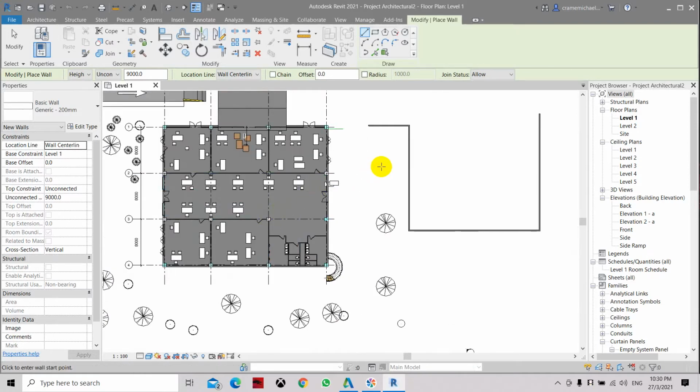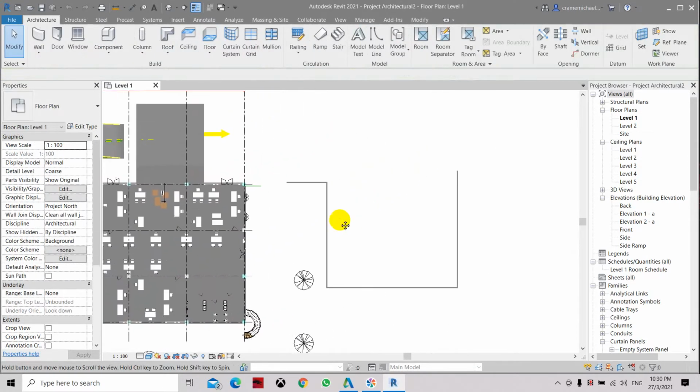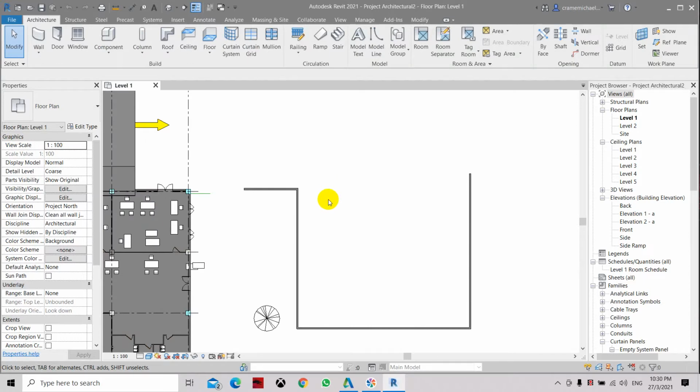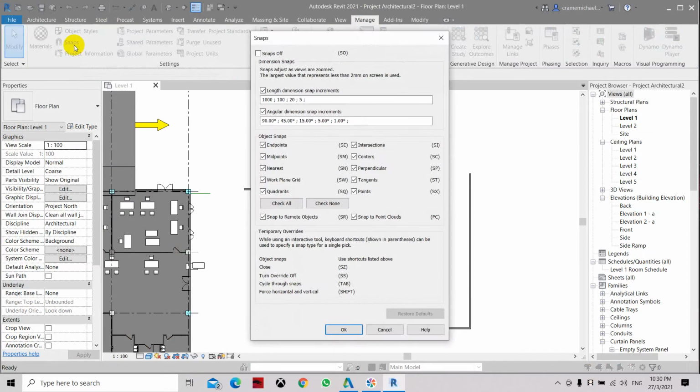So how do we adjust these snap points if we want to select and create new elements? We have to go to Manage and Snaps. Here you can see you can either turn it off or turn it on. Typically you will keep the snap on.